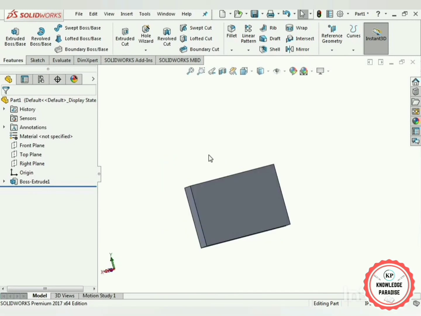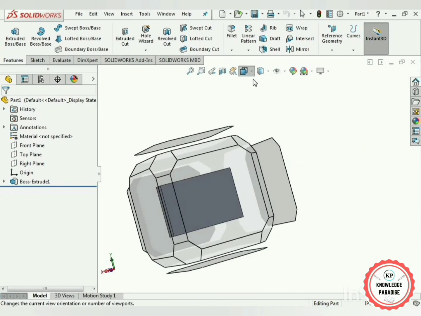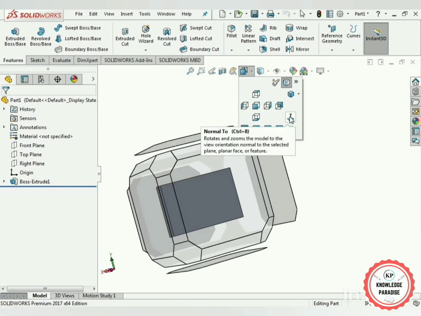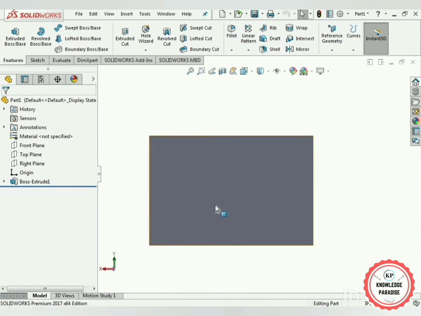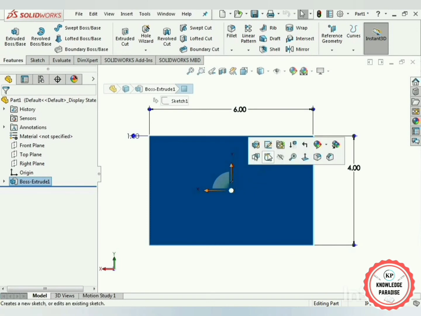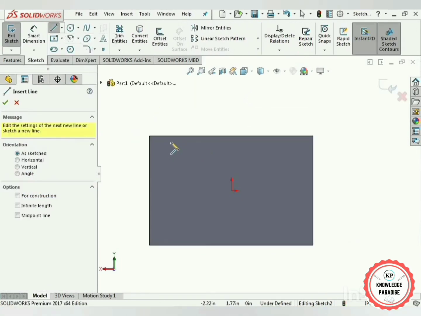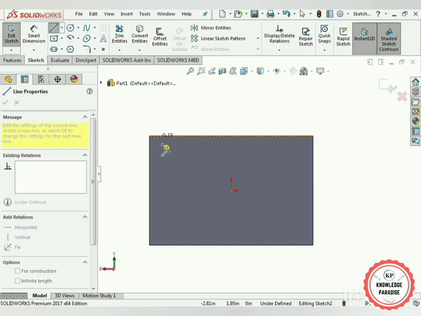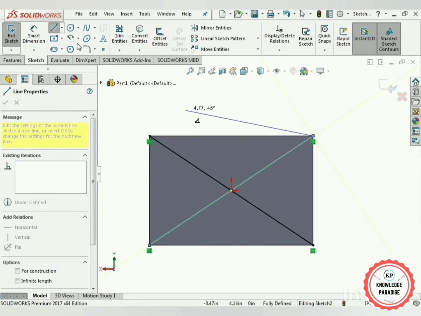Now I am going to use extruded cut command. Normalize it, select this option. Here you can see that it is showing me normal to option. Click on it, it will automatically normalize. Firstly, select this surface, go to sketch mode. First select this line where I am going to use the technique of diagonals. Select this point and create a line from this point to this point. Again select line and now create a line from this point to this point.